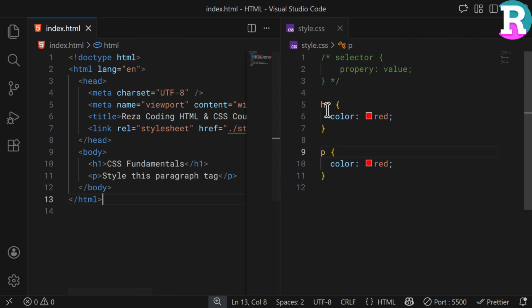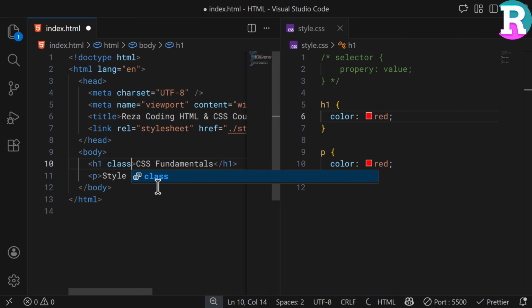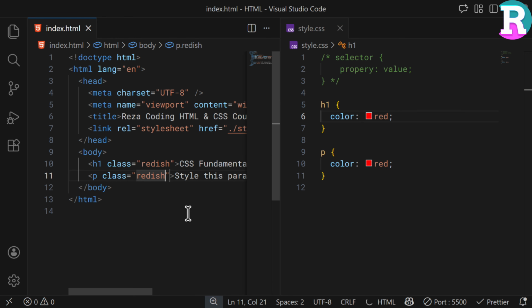So another way to select elements is by class names. Class name is a new attribute that we haven't talked about yet. It is like a general attribute that we can put on every HTML element, exactly like the ID, where we could add an ID on every HTML element. And for the value, we can add anything we want. I want to add a class of reddish, right? And then I'm going to add the same class here, reddish.